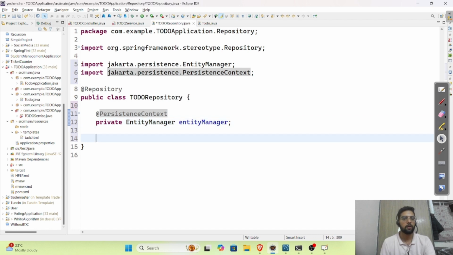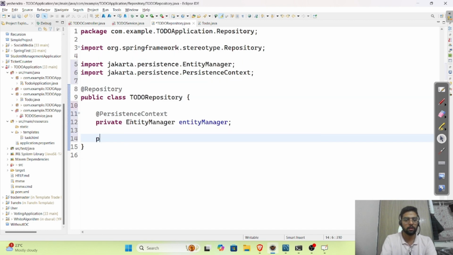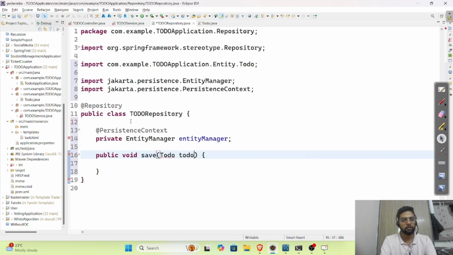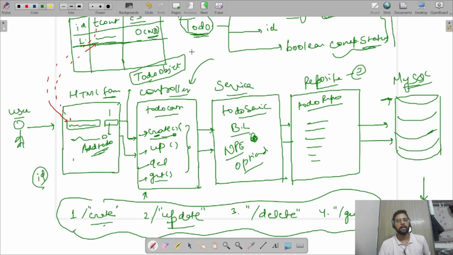Fine. Now in the service layer I'm calling a save method which should be inside the to do repository. So let's create a save method in the to do repository. Public void save. Okay, and I'm getting here the to do, right? To do. Okay, now see here, entity manager dot persist and to do. Done. It will save this to do object here in the database, MySQL database.